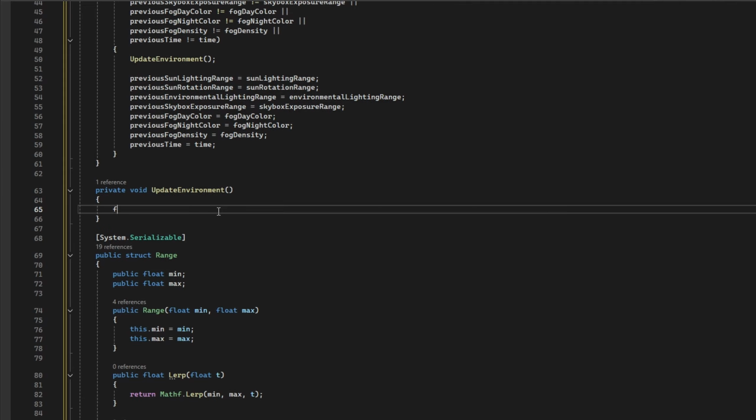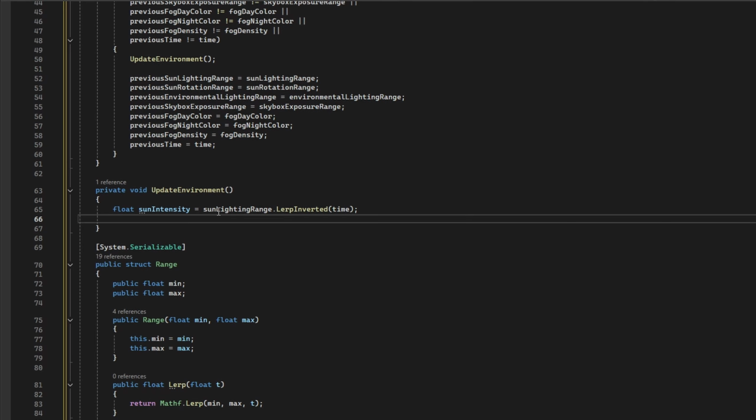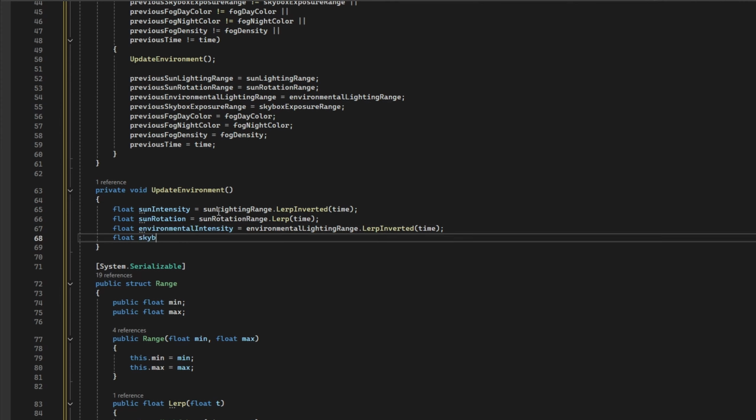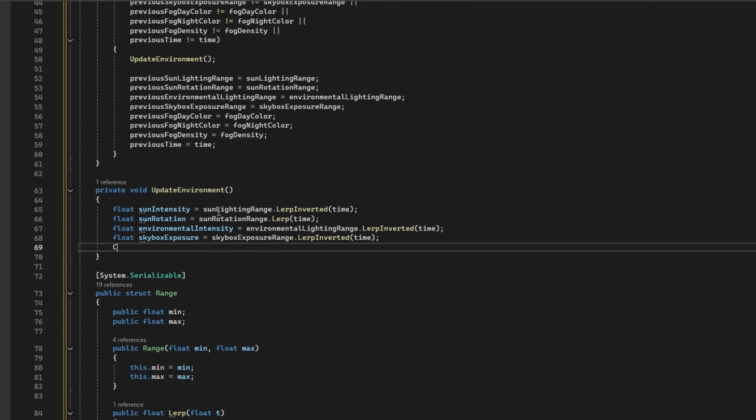In the update environment method, use the lerp and lerp inverted methods and pass time as the parameter to get the value at the current time of day for the sun intensity, sun rotation, environmental intensity, and skybox exposure. Color has its own lerp function, which we can use to lerp between the day and night colors.